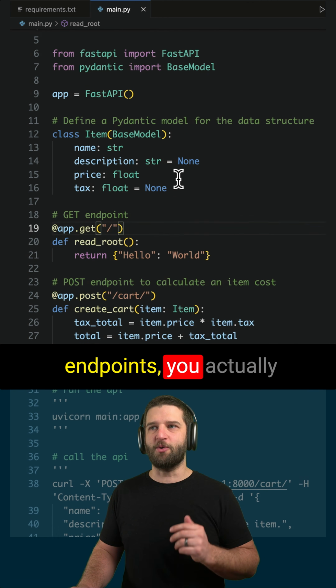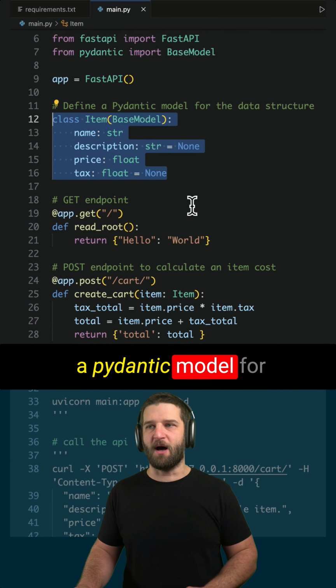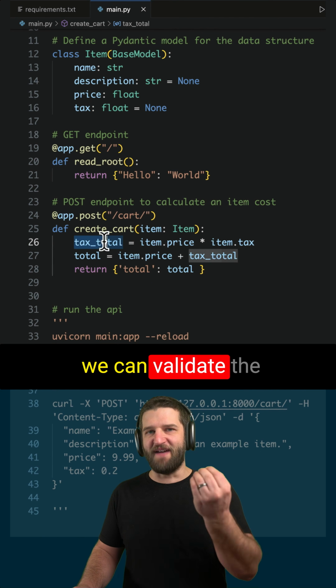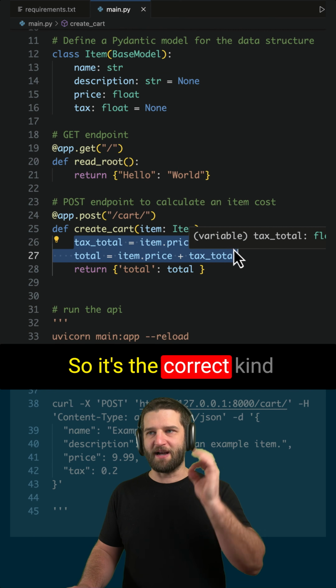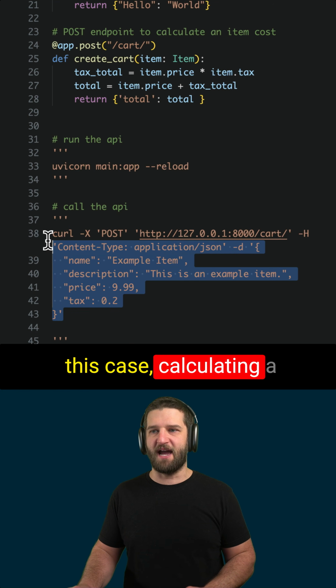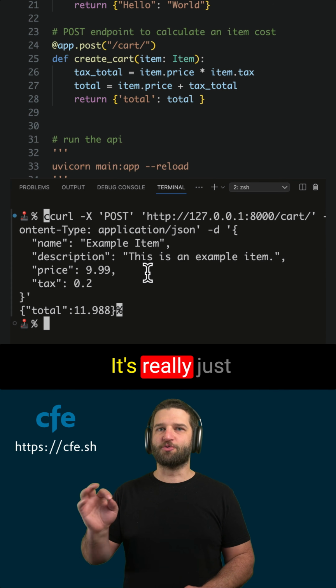Normally with post endpoints, you actually have a data structure that it needs to follow. In this case, we have a Pydantic model for that data structure. Once we have the correct data structure in place, that means we can validate the data that's coming in, so it's the correct kind of data that we want on our API service, and so we can do something with it, in this case calculating a total, and we can see the result of that by just calling the API itself. It's really just that simple.